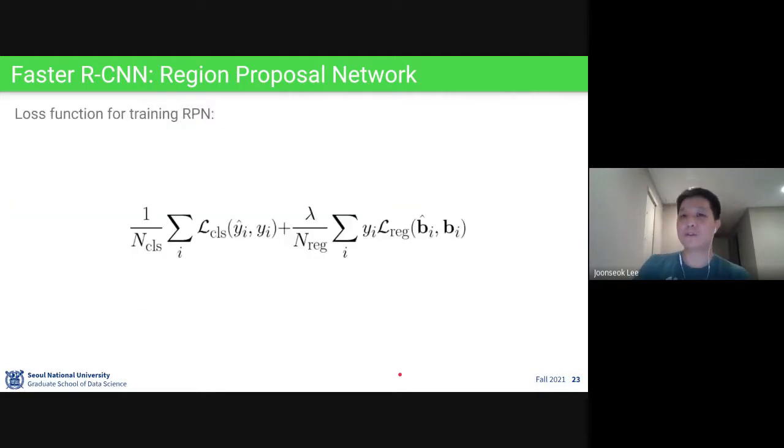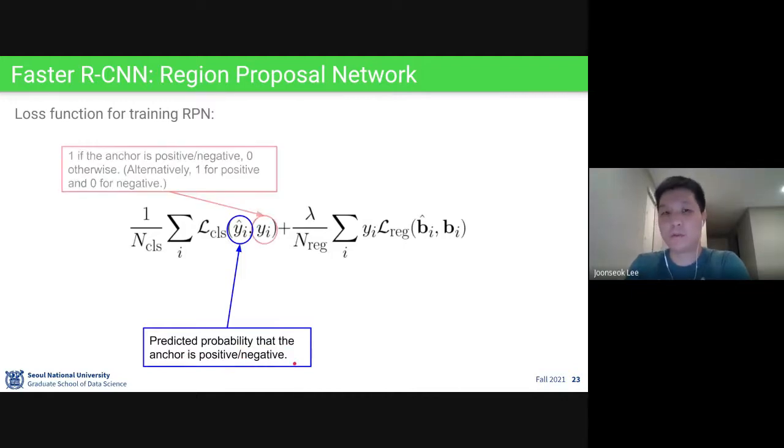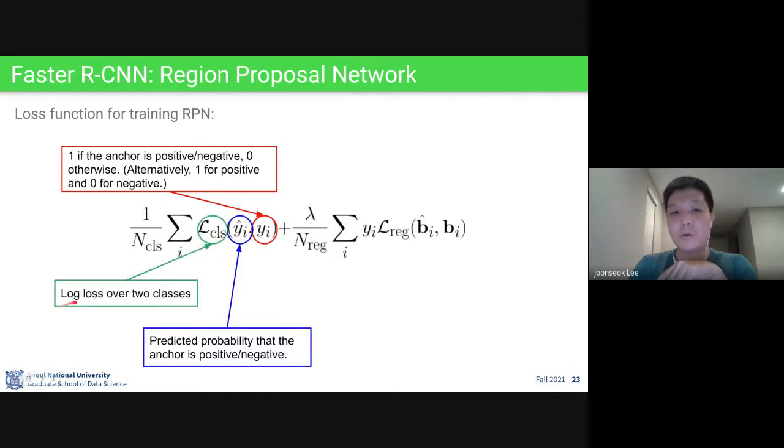So here's the loss function they use to train the model. They have both the classification part and the regression part. For the classification part, y hat i is the predicted probability that the anchor is positive or negative. And they have the corresponding ground truth, one if the anchor is actually positive or negative, which we can compute using the IOU against the actual ground truth bounding box. For this loss, they used log loss, which we learned in lecture 3, as far as you remember.